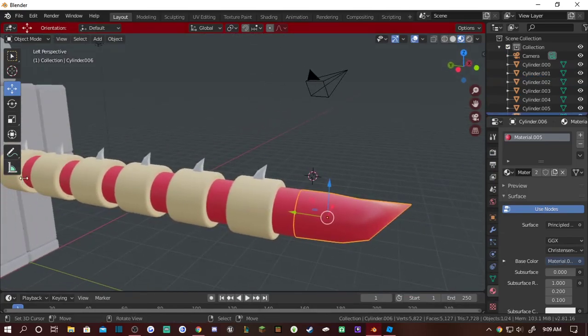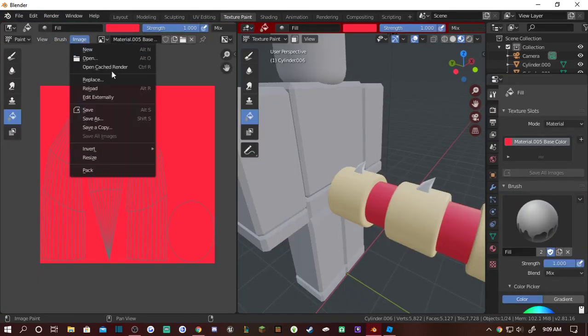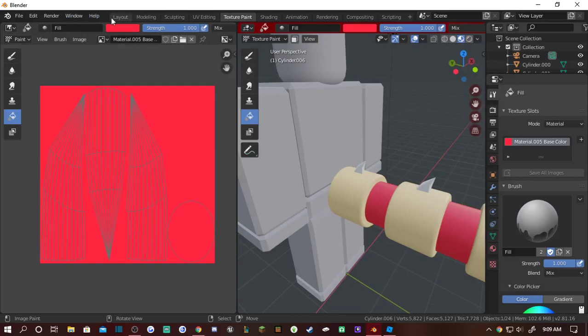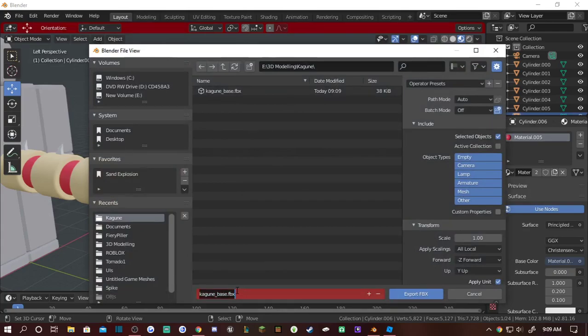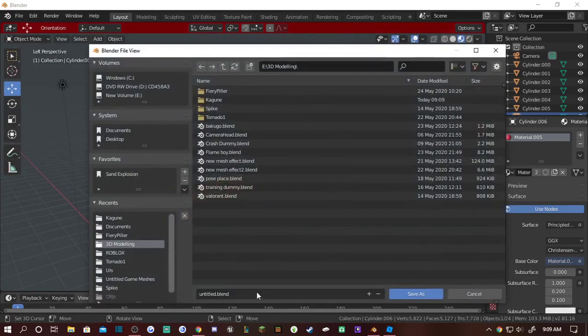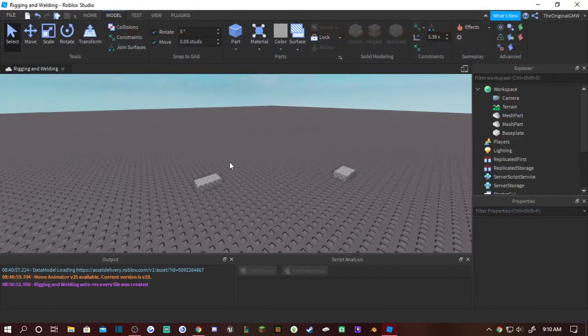Since these are all the same, I just need one of them, and for this one I can just do the same. Then I'm going to save Blender, close out Blender, and go back into Roblox.